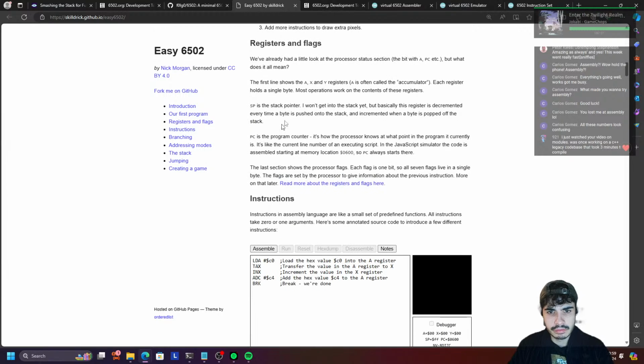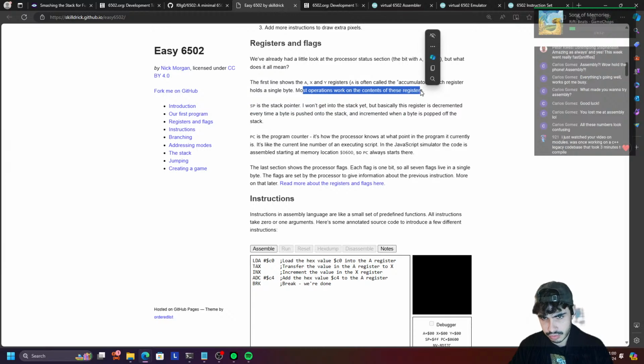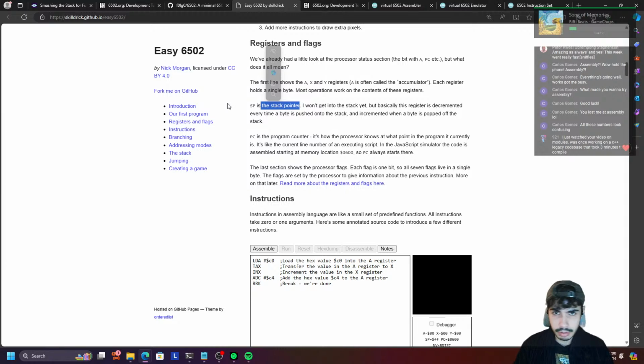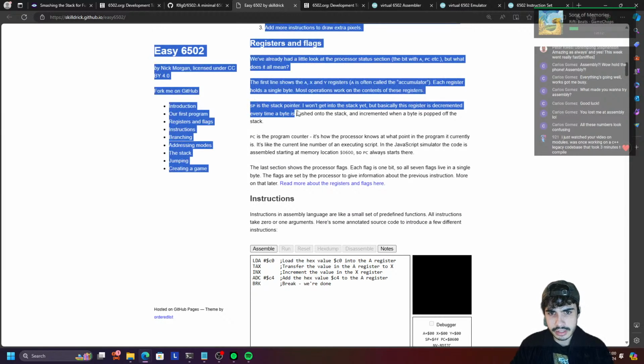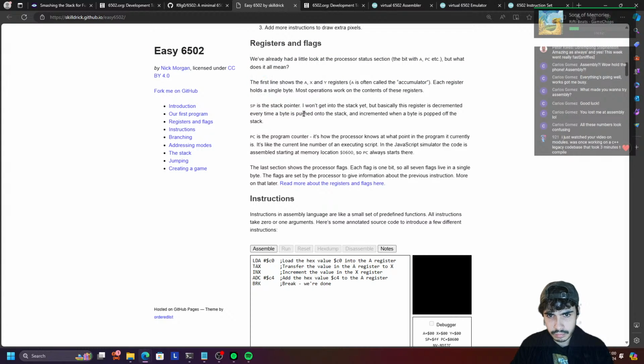Now, registers and flags. We've already had a look at the processor status section, so the bit with A, PC, etc. But what does it all mean? The first line shows the A, X, and Y registers. A is often called the accumulator. Each register holds a single byte. Most operations work on the content of these registers. SP is the stack pointer. This stack pointer is very important, by the way. This is probably how we create stacks, right? We can create call stacks and all sorts of stacks with this. We're not going to look too much into that anytime soon. There you go. I won't get into the stack here.